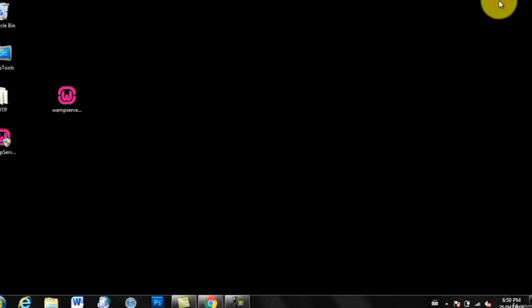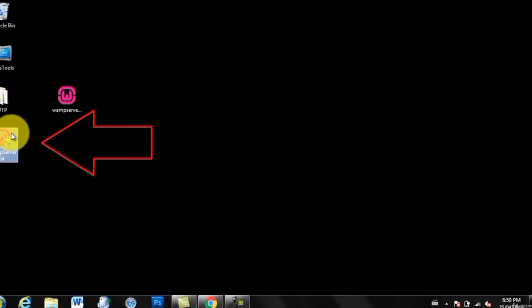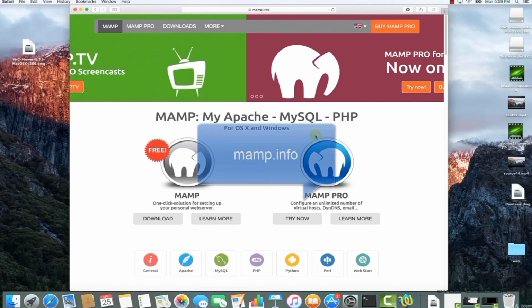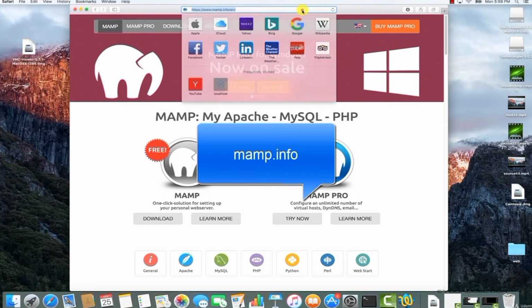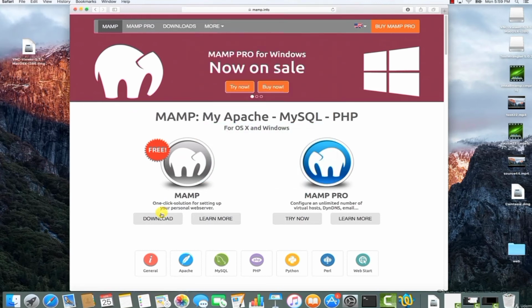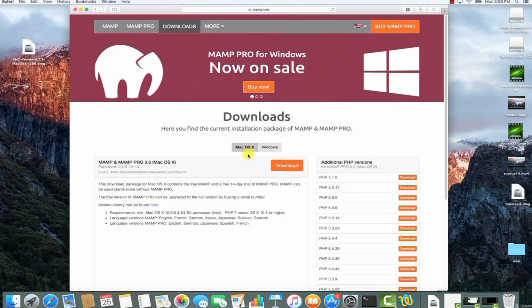When I minimize my browser, you can see that the desktop icon was created and so the installation was successful. To install MAMP server, visit mamp.info and then click the download button next to the MAMP icon. Make sure you have the Mac operating system selected and click download. The file is fairly large, about 260 megabytes, so it may take a few minutes to download.